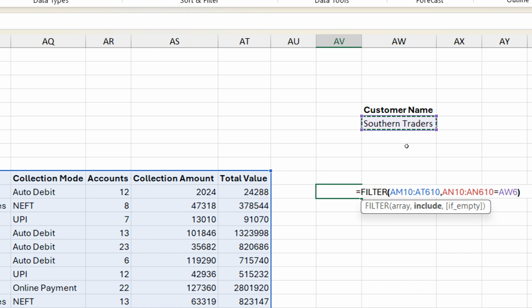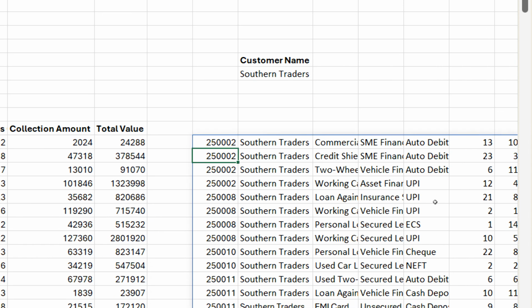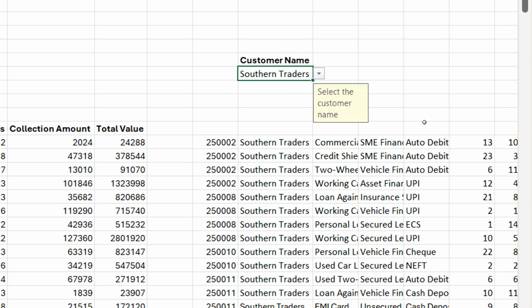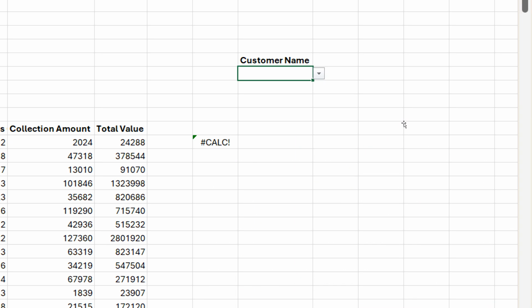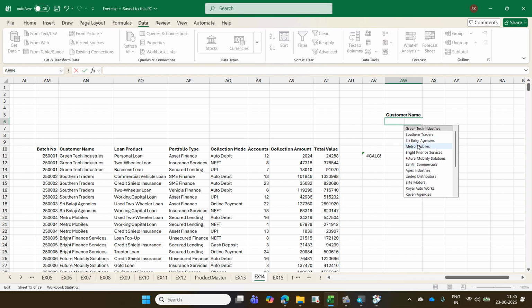Suppose I am going to change it. Instead of Southern Traders, I am going to change it to some other customer. If we change some other customer, it will show you only that customer details. Metro Mobiles. It shows only the details of Metro Mobiles. So whatever I select, based on that, it shows only that customer details.